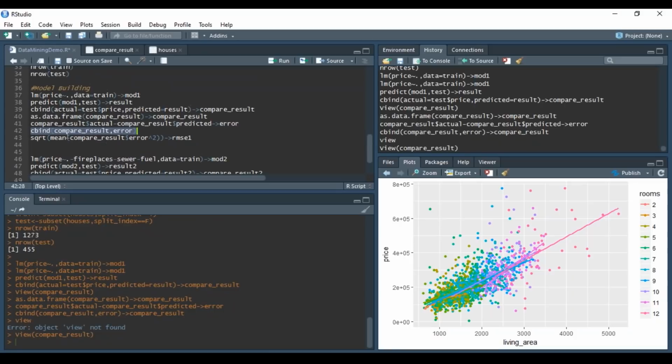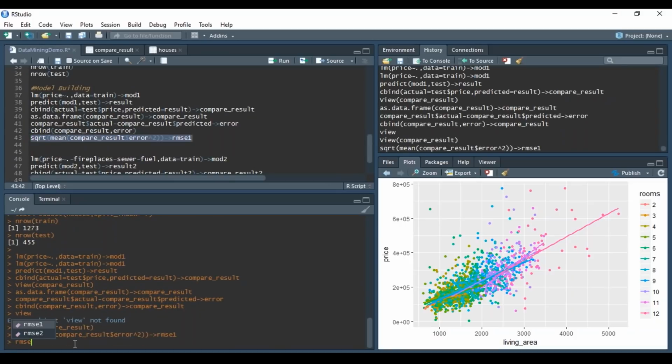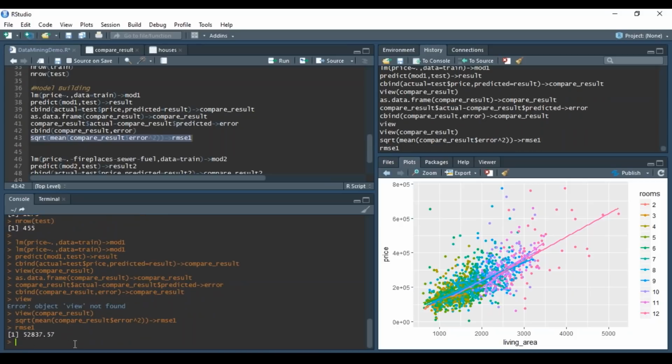We have something known as root mean square error to check for its accuracy. We store it in RMSE1. Let's look at its value. So this is the error in the prediction.